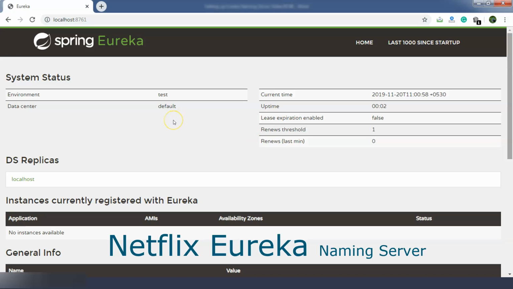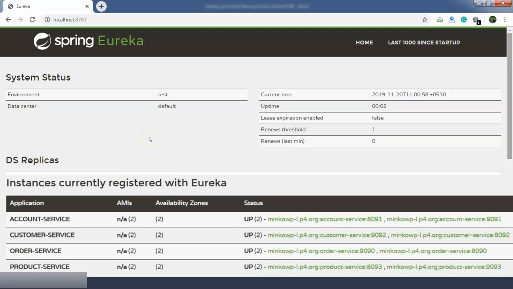When you start your Netflix Eureka discovery server, it runs by default on port number 8761, and currently, if you see, we don't have any of these services registered. Now once you start your microservices, as you can see here, we have 4 microservices registered, and you can see the availability, the status of each single microservice and the number of instances.